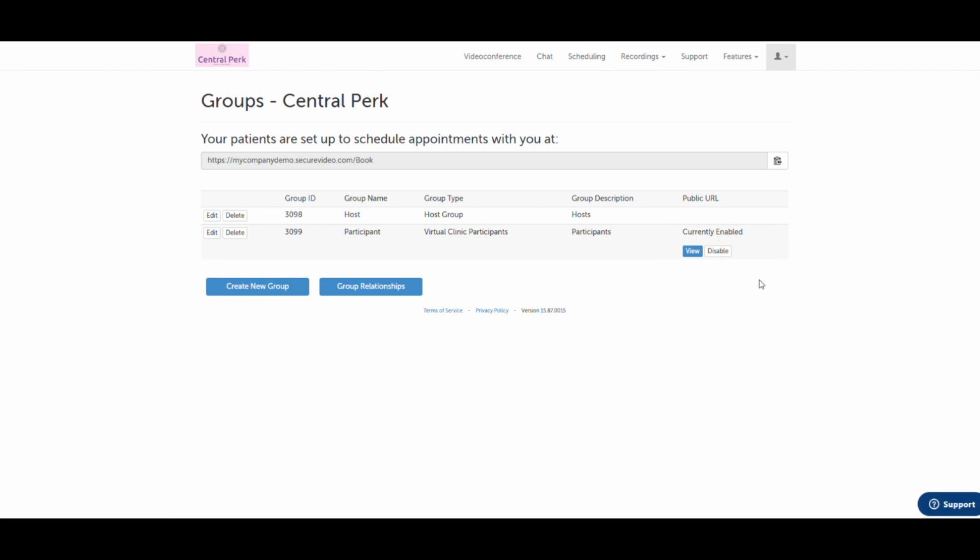If you have branding enabled as well, you may view your booking link with your custom domain on the top of the page, and you may use the copy icon on the right to copy the link to your clipboard.